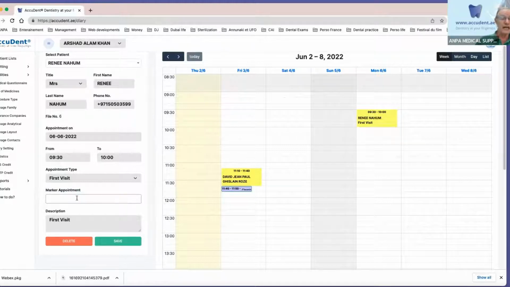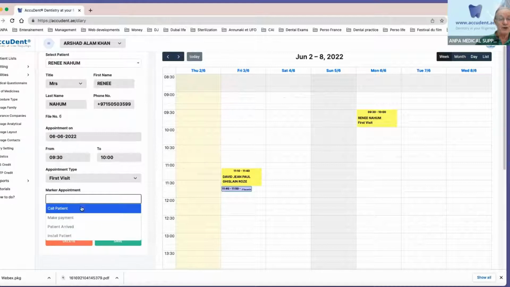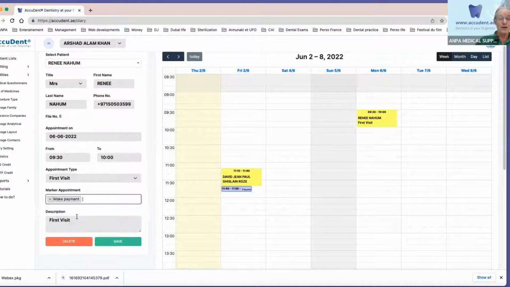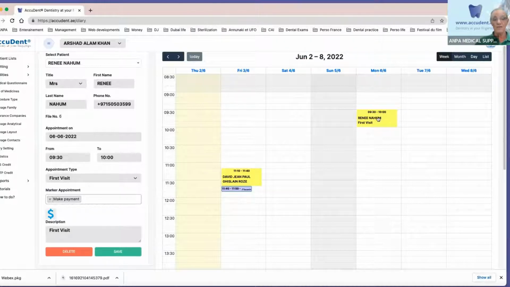What you can install also is a certain number of markers. For example, a patient needs to pay. This is just a reminder. And when you click on the patient appointment like this, you will see that there is a $ sign here. And this means for the assistant that she has to take care that the patient will pay today.